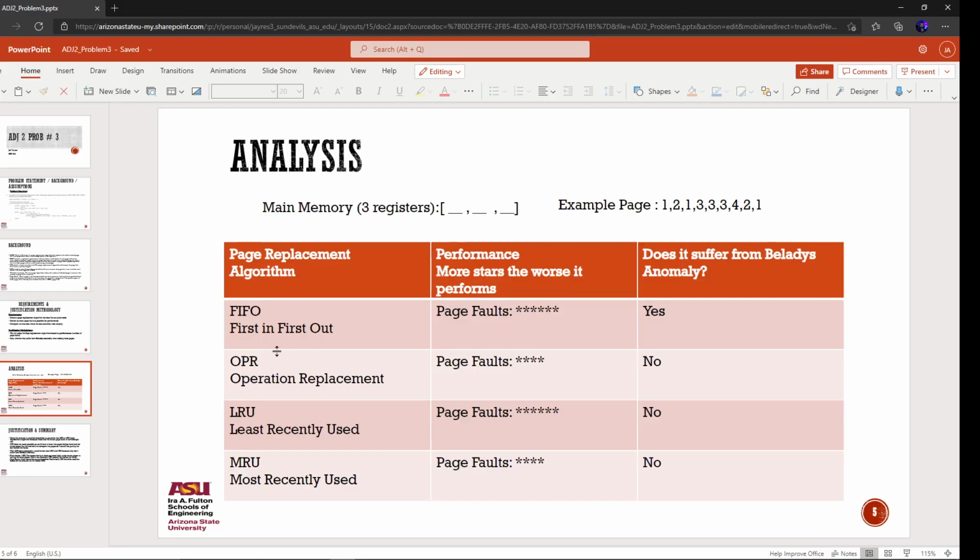So jumping into analysis, we used a little example of pages that would be loaded into memory. We have 3 registers, so they would be popped in one by one. And then depending on which algorithm, we would get hits or page faults. So the more stars, which equate to a page fault, the worse. More is bad, less is good.